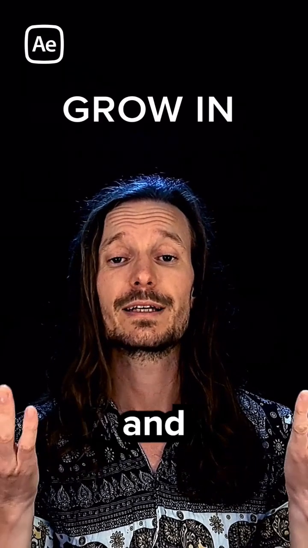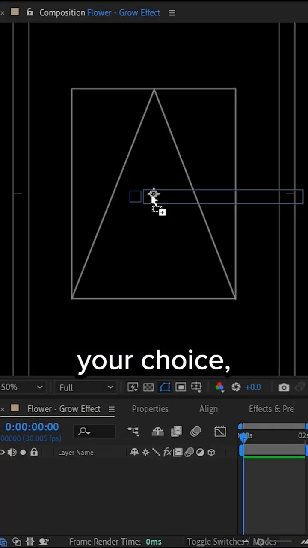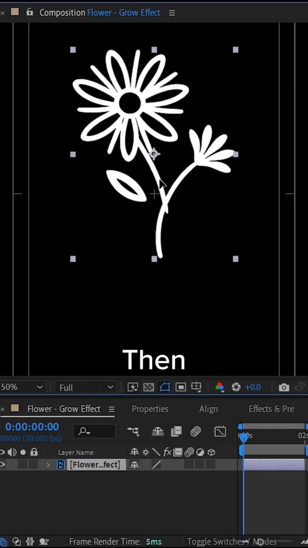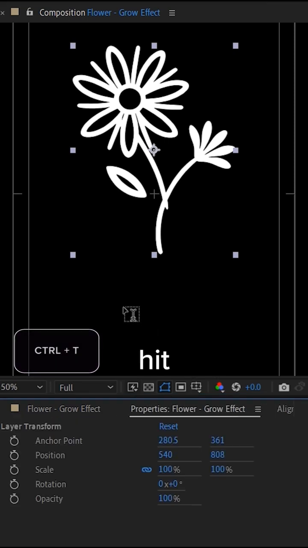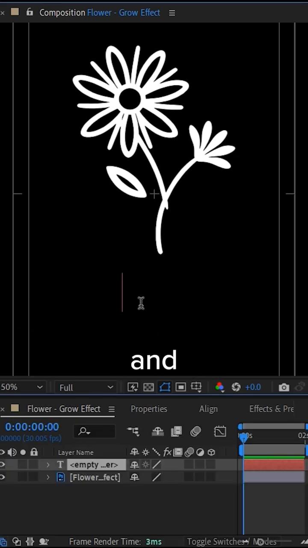This is the glow effect and how you can apply it in After Effects. Start by adding an image of your choice by dragging it into the composition. Adjust the position of the image, then hit Ctrl T to get up the text tool and type in Glow In.